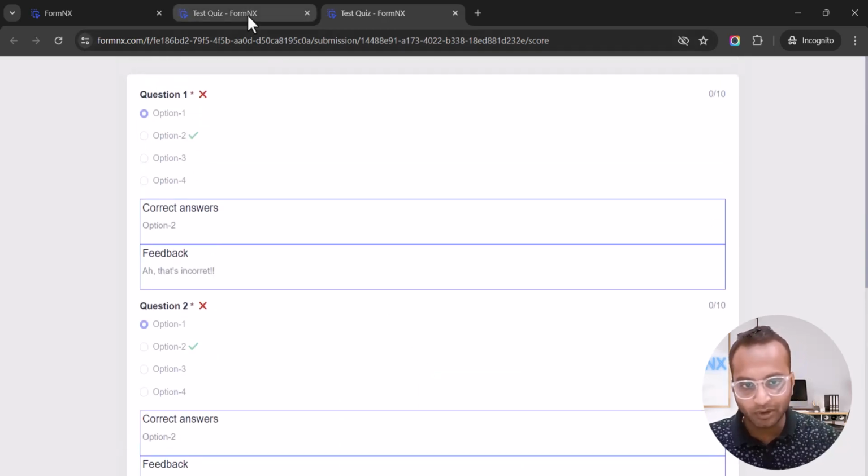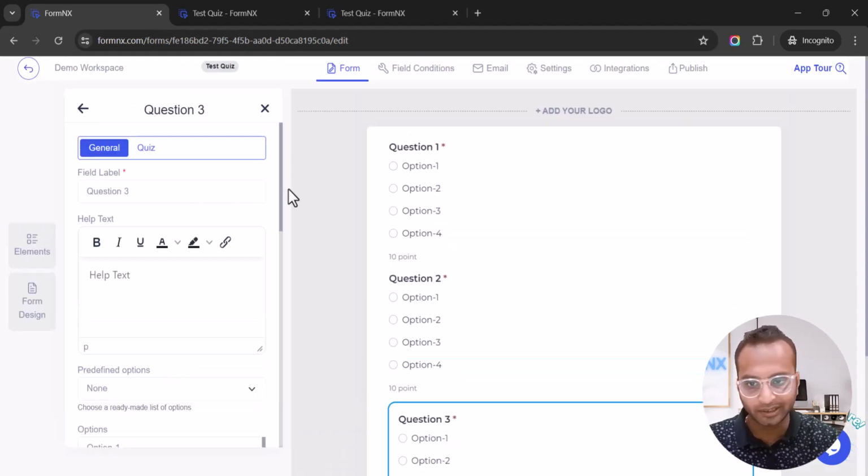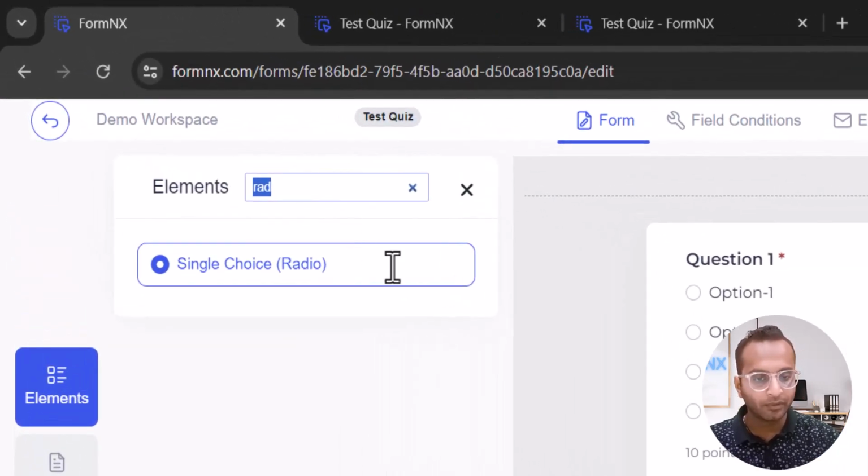So let us improve our form. Let us go to the form builder once again and add some more fields over here.